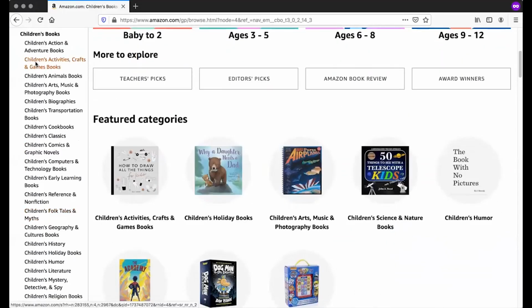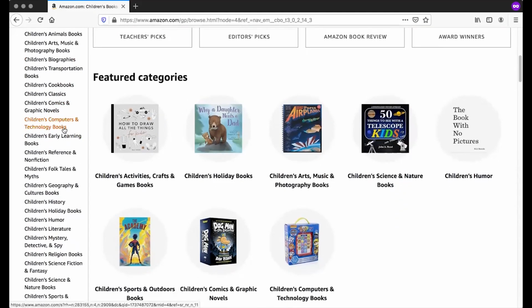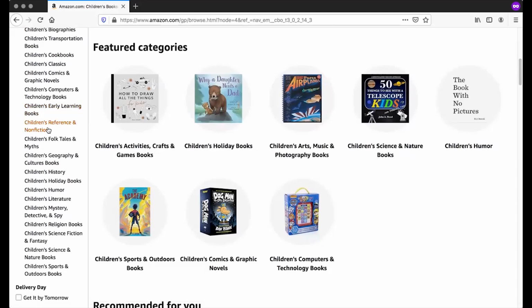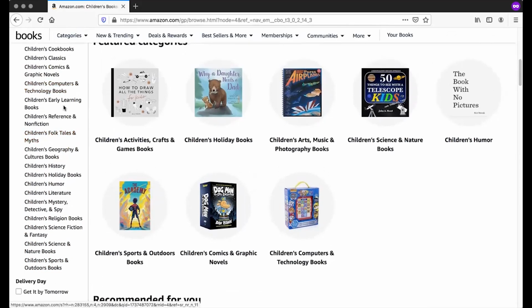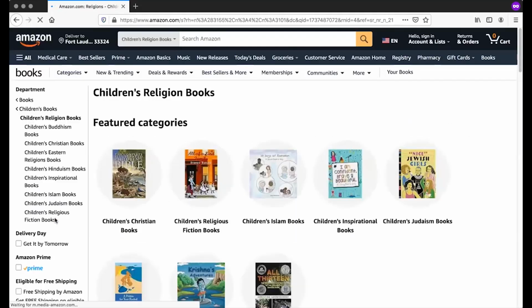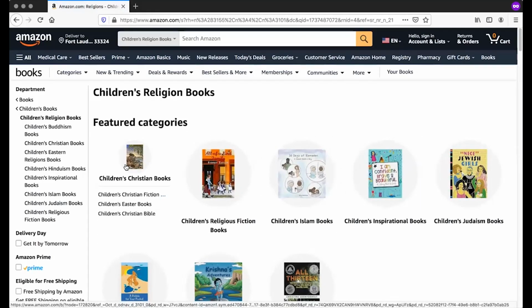So there's action adventure, activity books, animal books, art books, biographies, transportation, cookbooks, classics, comics and graphics, computer technology or early learning. I like that. Nonfiction reference, folktales, geography, history, holiday, humor, literature, mystery, religion books, science fiction, science and nature, children's sports and outdoor books. So I was looking at something else, but I'm going to go with children's religion books because that makes sense for me. And now it has our featured categories.